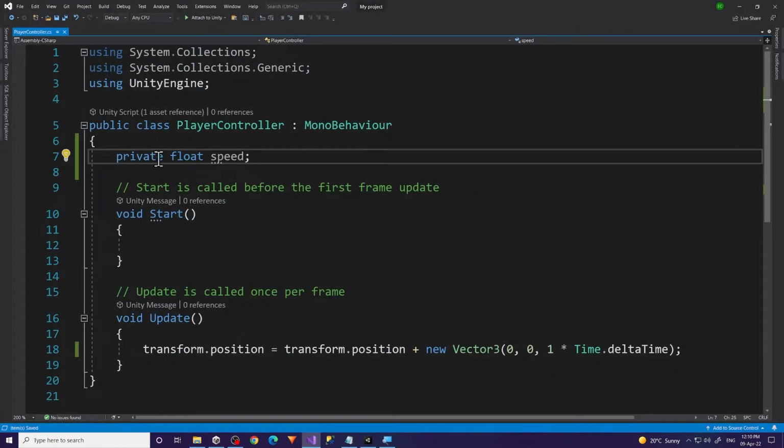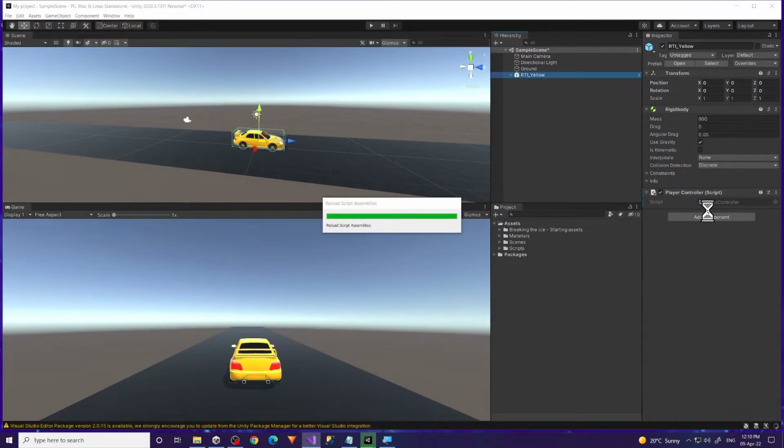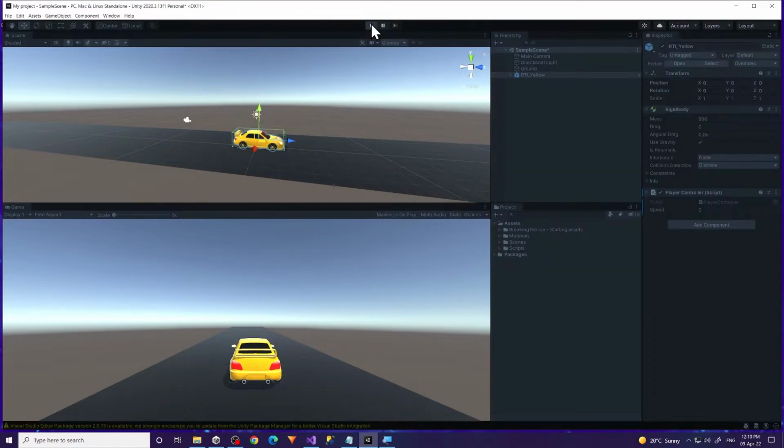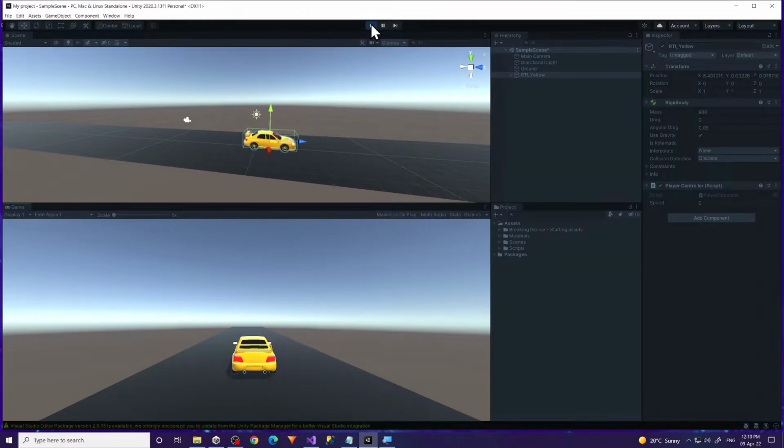Now if we change it to public and save, we can see that we have the speed variable here and it's set to 0. If we play now, even though the speed is 0, the car moves. And why is that?